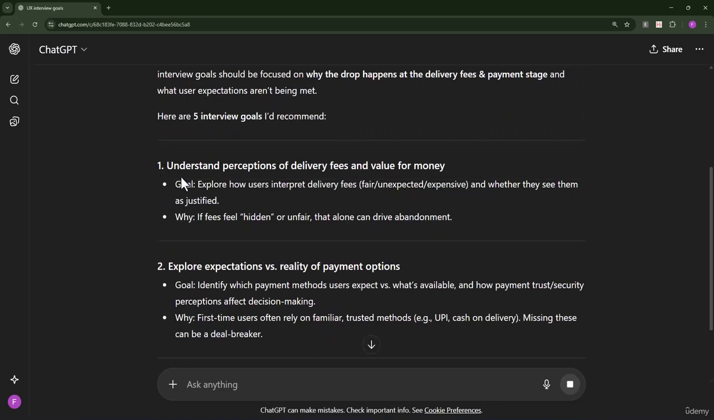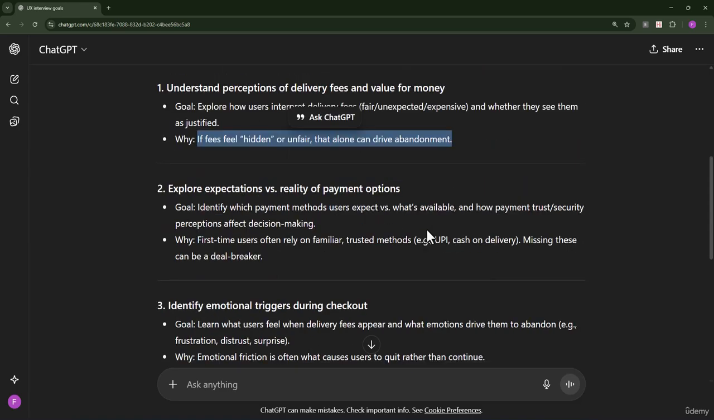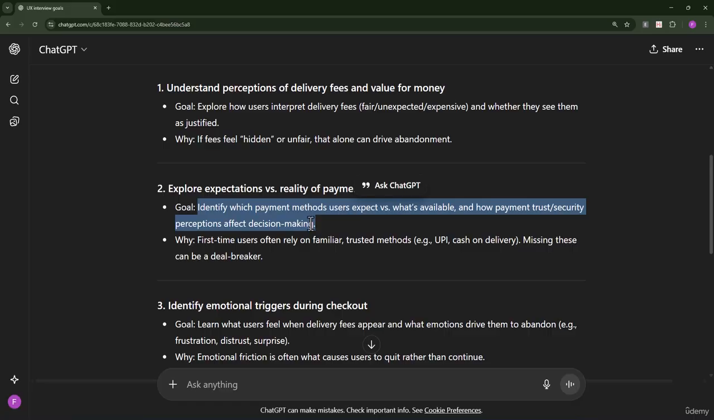You can see the goals over here. First, it's asking you to explore how users interpret delivery fees, whether they see them as justified. If it feels hidden or unfair, that alone can drive abandonment. So this is one goal, because delivery fees can be one of the driving factors. We have not given this as an input, but it is coming in.